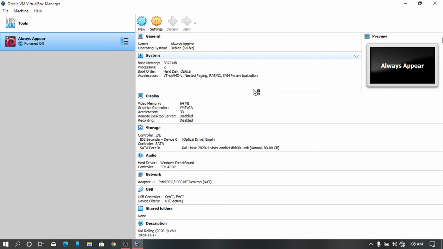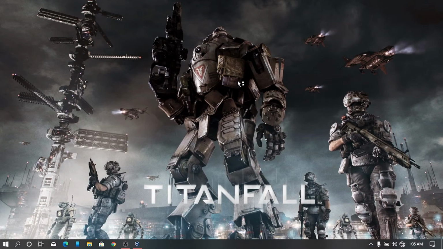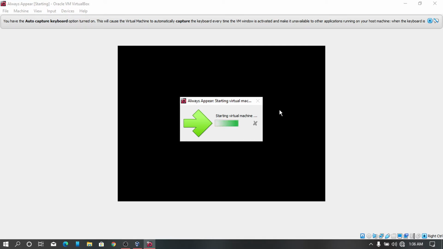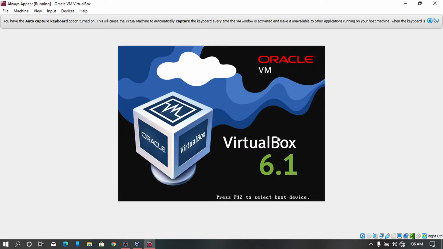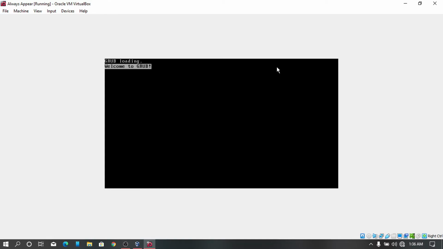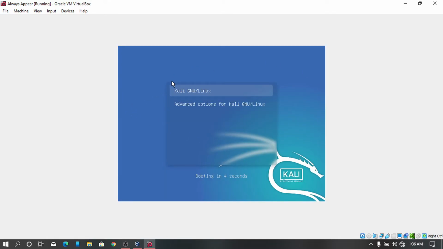Now I've clicked on start. And the first window that you're going to be seeing is starting virtual machine. So this is VirtualBox 6.1.22. So welcome to GRUB. Now just press enter on your keyboard.